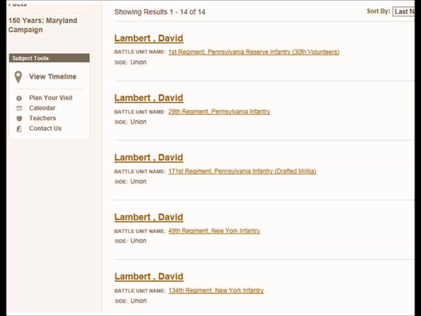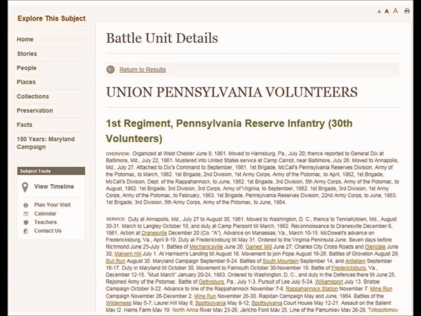Now, I'm not going to click on David Lambert, but I am going to click on the regiment that he served in, and you're going to get a nice little detail about who he was involved with. This is a capsule unit history, sort of a taste of what a compiled military service record would be, taking all the detail of your ancestor and kind of like a mini version of a regimental history. What they provide here is an overview of when the regiment was called up in 1861, where they moved to, and where they were actually stationed to the end of the war in 1864 when that unit got out.